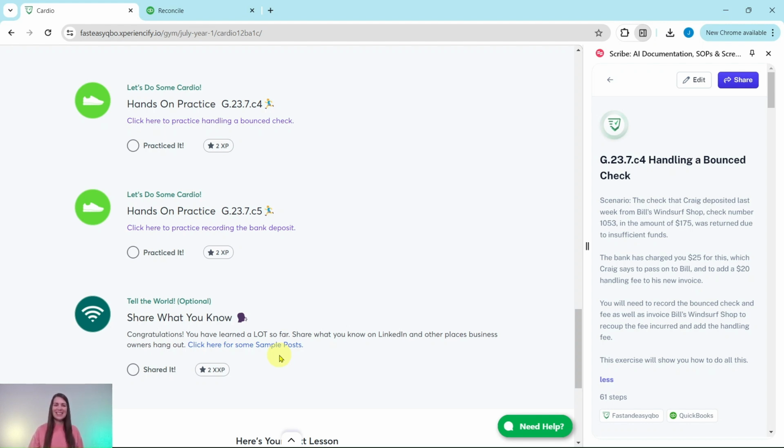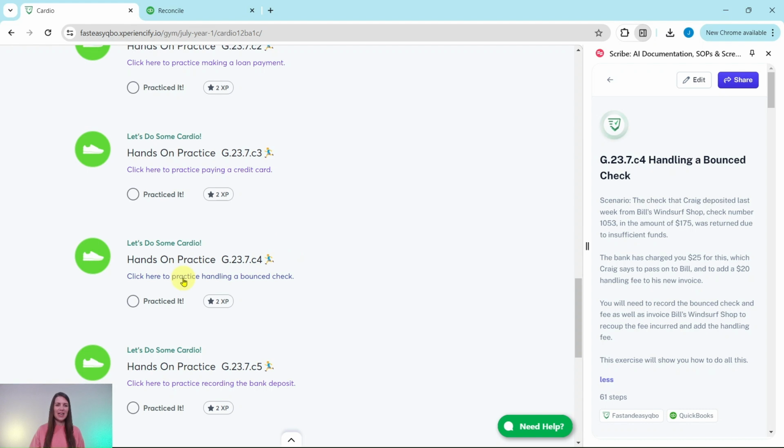Let's dive into today's exercise though, and we're going to today practice handling a bounced check. Go ahead and click on that link to have it pulled up for you. I have it over here on the right side of my screen, so let's read through the scenario.